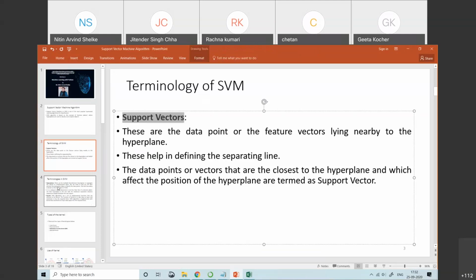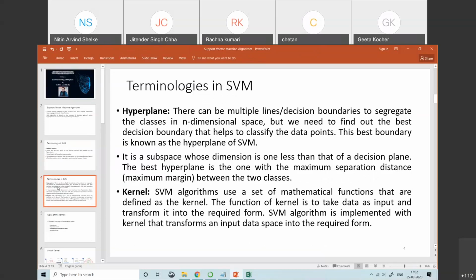Now, the next terminology is the hyperplane. There can be multiple oblique decision boundaries to segregate the classes, but we need to find the best decision boundary that can classify your data points. The best suitable line that classifies your objects is called the hyperplane for that SVM. It is a subspace whose dimension is always one less than the decision plane.